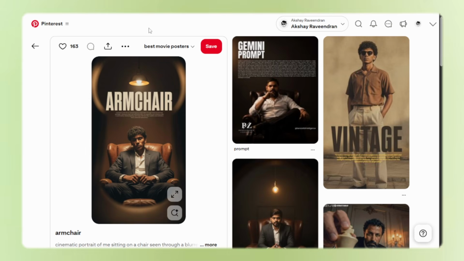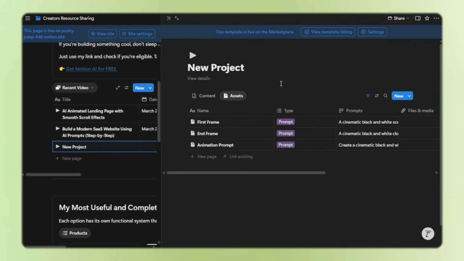After downloading that, we're going to create the start frame and end frame. This is a Notion template I'm using to add the video I'm working on and the assets I used in that video. Here this is a new project. I didn't even find a title for the video, so that's why I set it as new project. Here I just added only the start frame and end frame and the animation prompt. I will be adding all the assets.